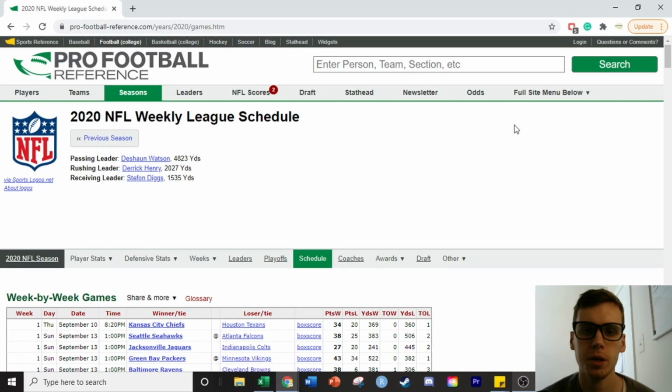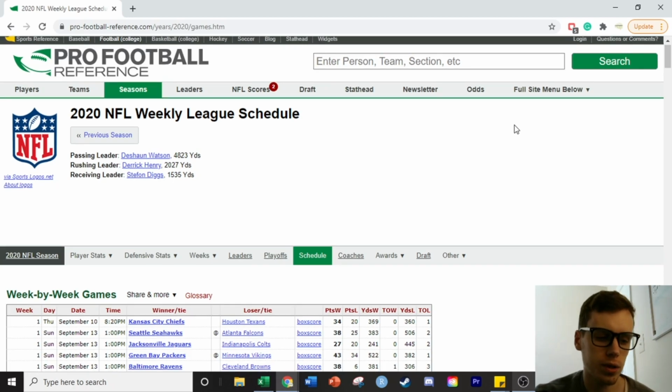Today I'm going to be talking about how to simulate the Super Bowl, which is coming up in the next few days here on Sunday. So it should be a pretty interesting game, but first let's start off and take a look at the data that we're going to need for this simulation.